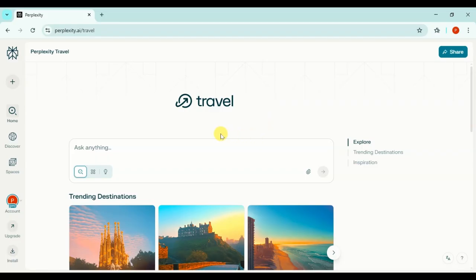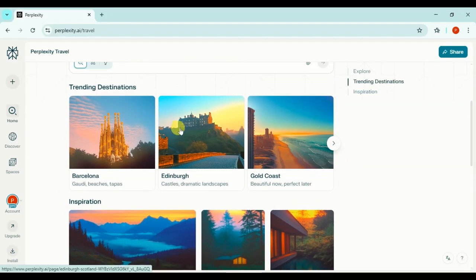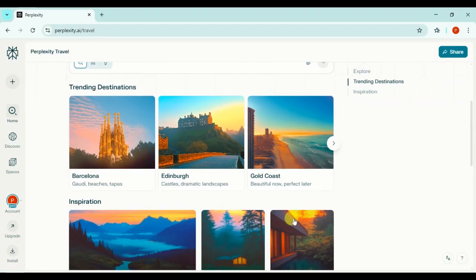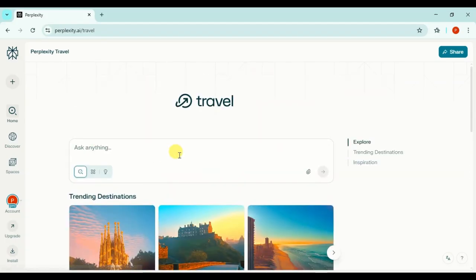You see here, there are three tabs available: explore, trending destinations, and inspirations. Now you are on explore, the second is trending destinations, then inspirations. Here it is already showing some destinations where you can just click on and get the details of the destination. You can just drag below and see over here. And here there are key options.